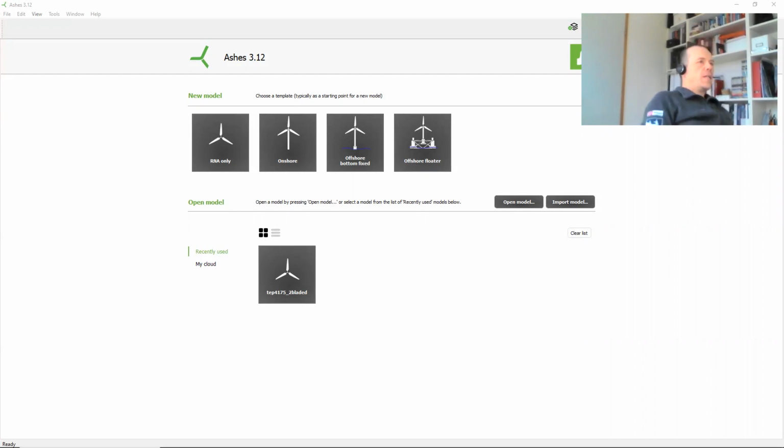So let's look at an ASHES model here. We'll actually look at a full-scale wind turbine model because the aerodynamics are in principle just the same, so you'll see the same effects in full scale as you see in wind tunnel scale, which is what you're making. So let's pick the RNA only template.